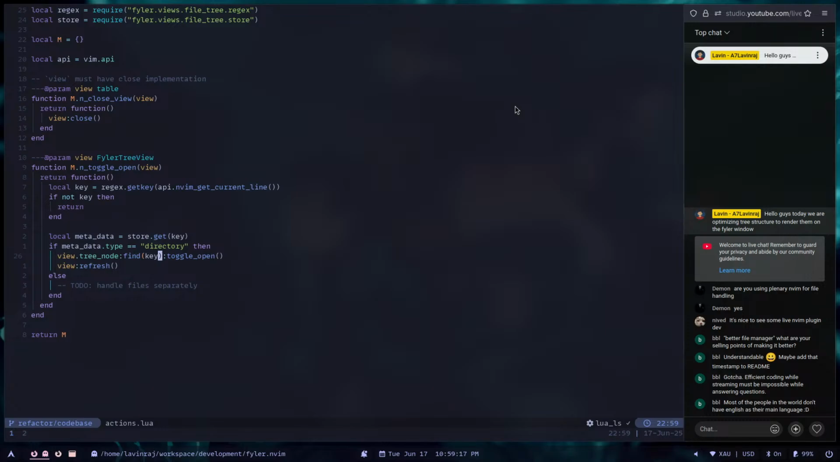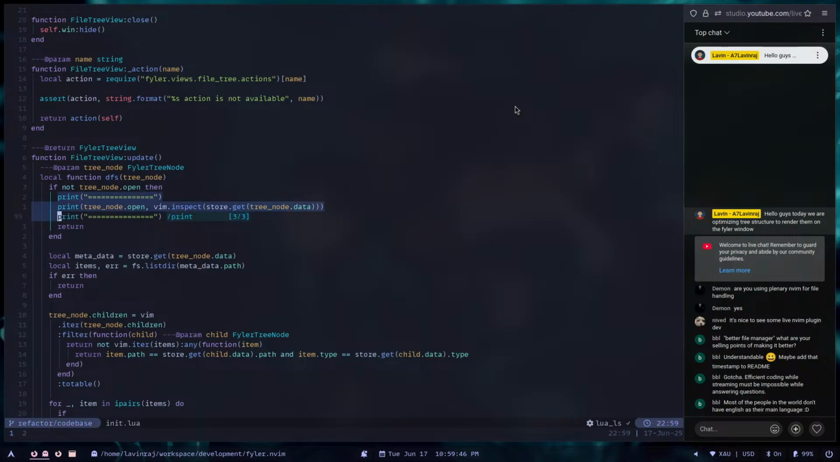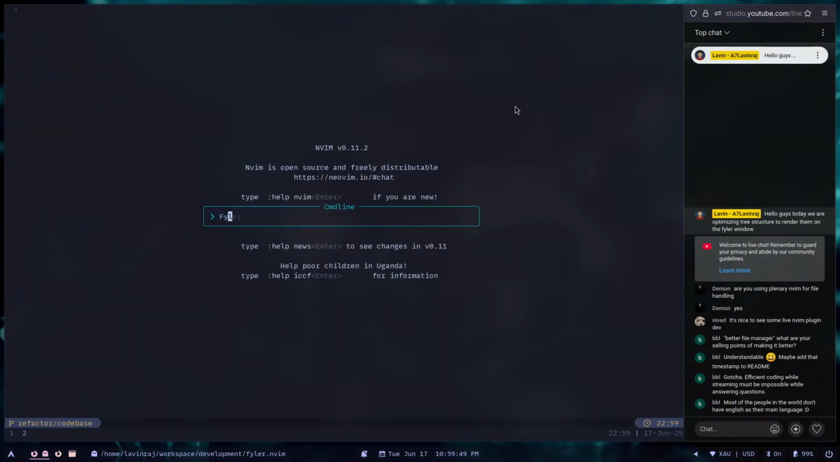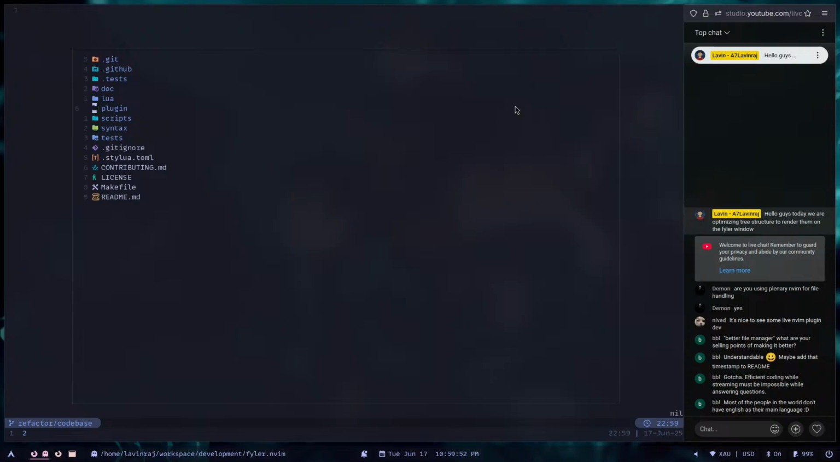So wait a minute. Wait just a minute. Node, node. Dot inspect, test node, test node. Let's see. Print. Let's just comment this thing out. And when I press enter, the node is nil.